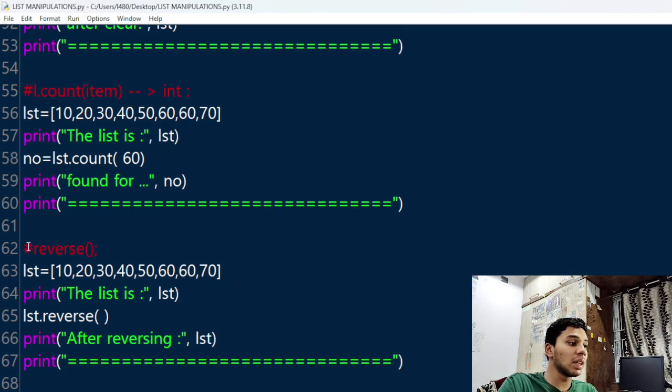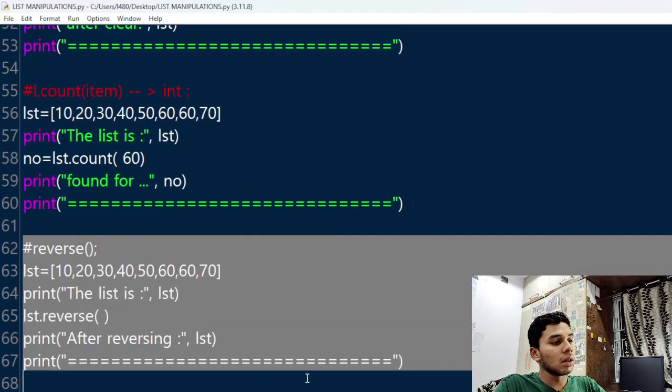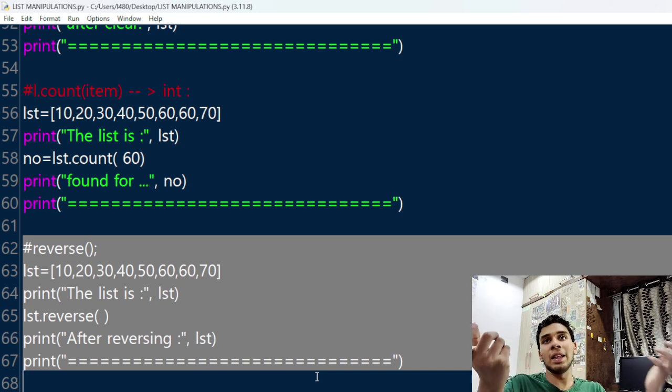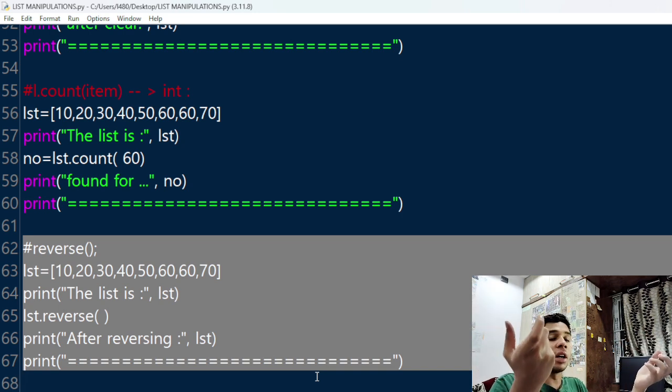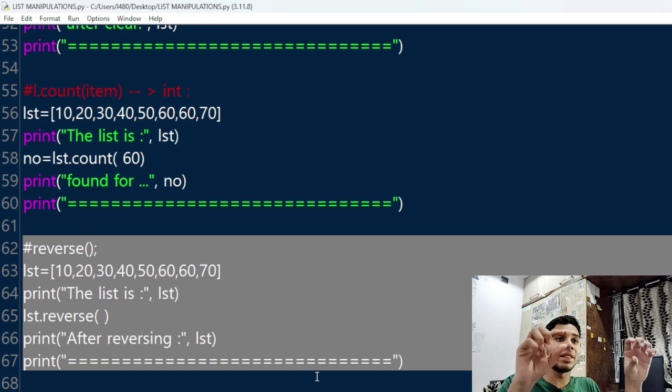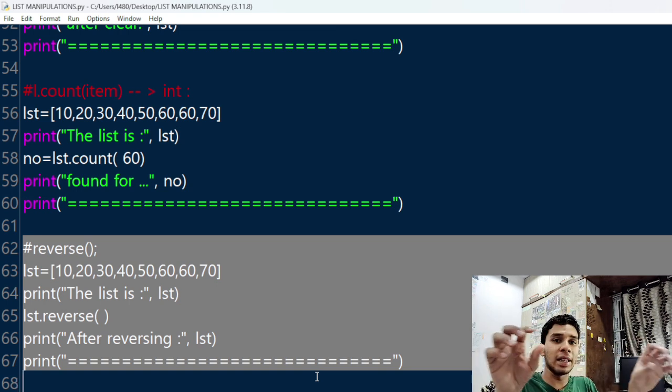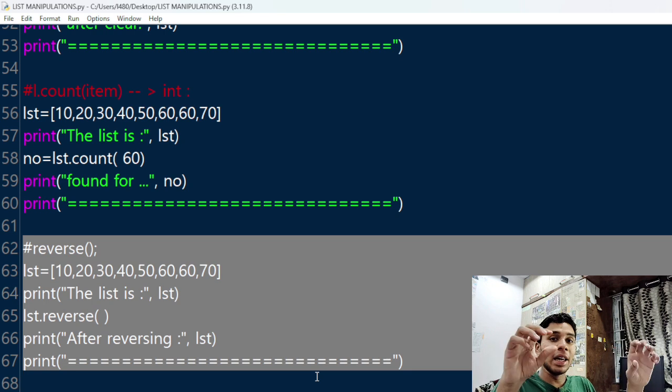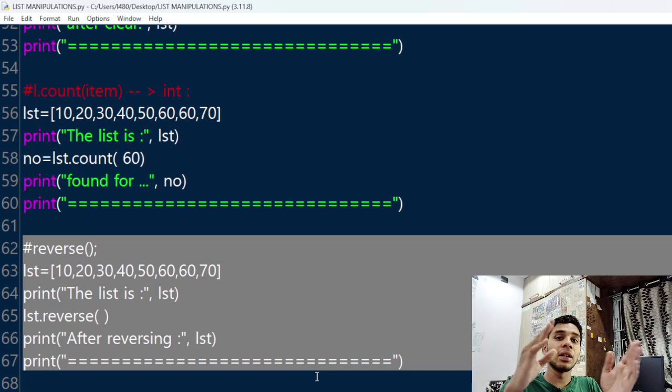Then the last one is reverse. In the name itself you can see what reverse does. Here we are talking about list. So if you are writing a list like 20, 30, 40, 50, 60, 70 and reverse, what does this reverse do? It prints in the reverse order: 70, 60, 50, 40, 30, 20. Let's quickly save and run this program.